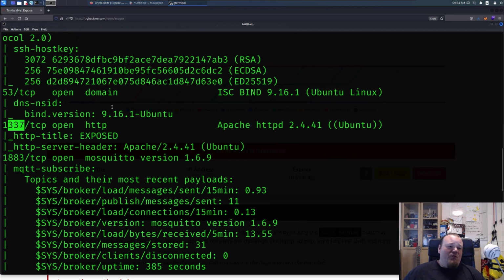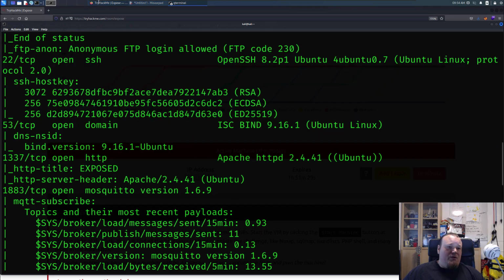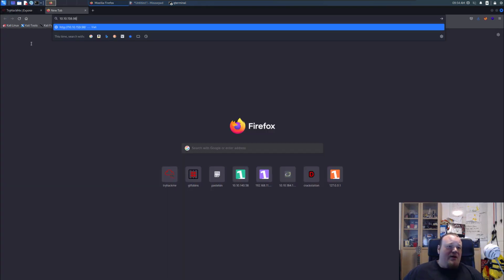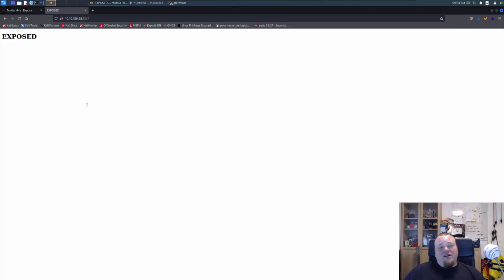Right off the bat, I'm going to note that we have an HTTP server, the standard version 2.4.41. It's okay, and there's a header called Exposed. I think this is something we should look at, because this is an easy machine, and easy machines tend to have exposed stuff. Okay, so it does say Exposed.